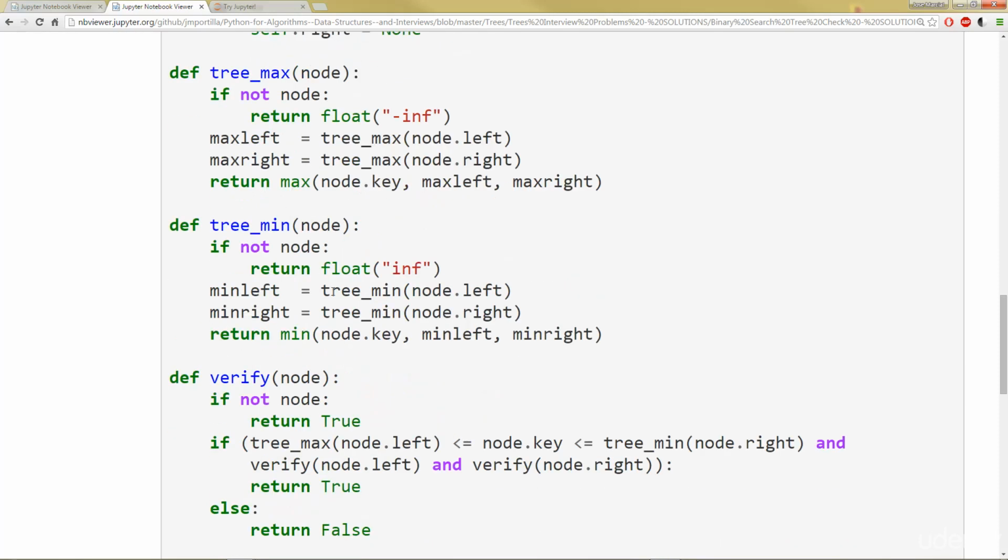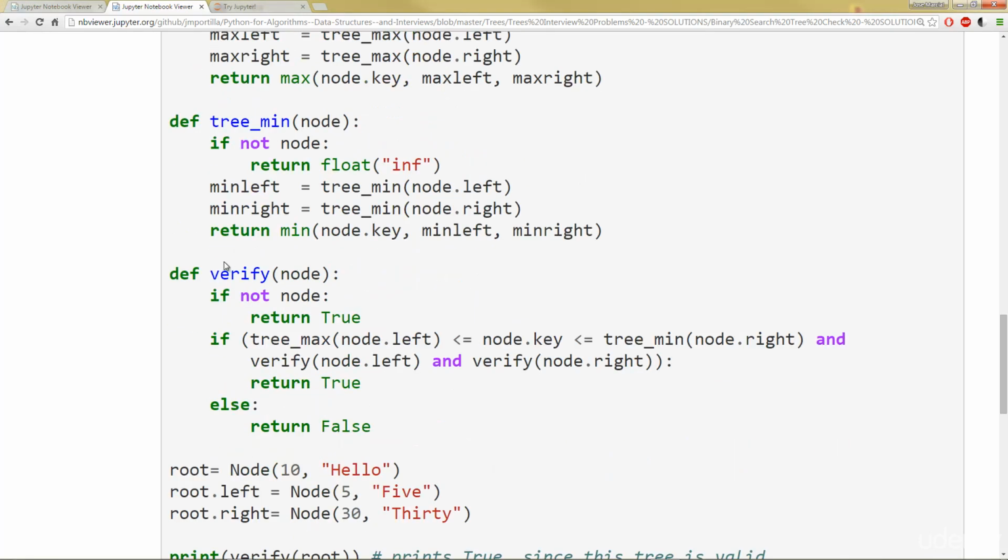You're doing a similar recursive call for the minimum on the left and right of that node. And basically, throughout this verify function, all we're doing is making sure that the BST property is true. So we're making sure that the node left passed into the tree max function is less than or equal to the node key, and that on the right it's greater than or equal to, and you also verify the node left and node right through recursive calls.